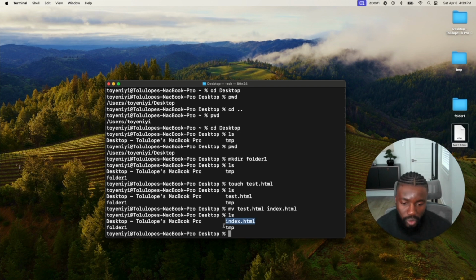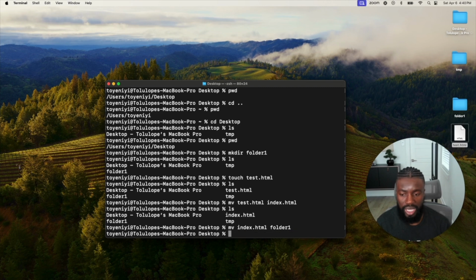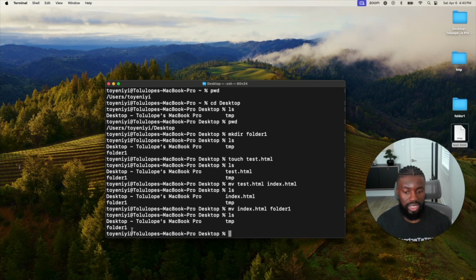So up next, how do we use move to move this file from one location to the next? Let's say that we want to move this index.html file from my desktop folder, which it is currently in, into our folder 1 folder. So what we would do is use the move command again and type the name of the current file. And now we have to type the folder that we want to move it into. So it's folder 1. And if we click enter and we do ls, then we'll now see, right?